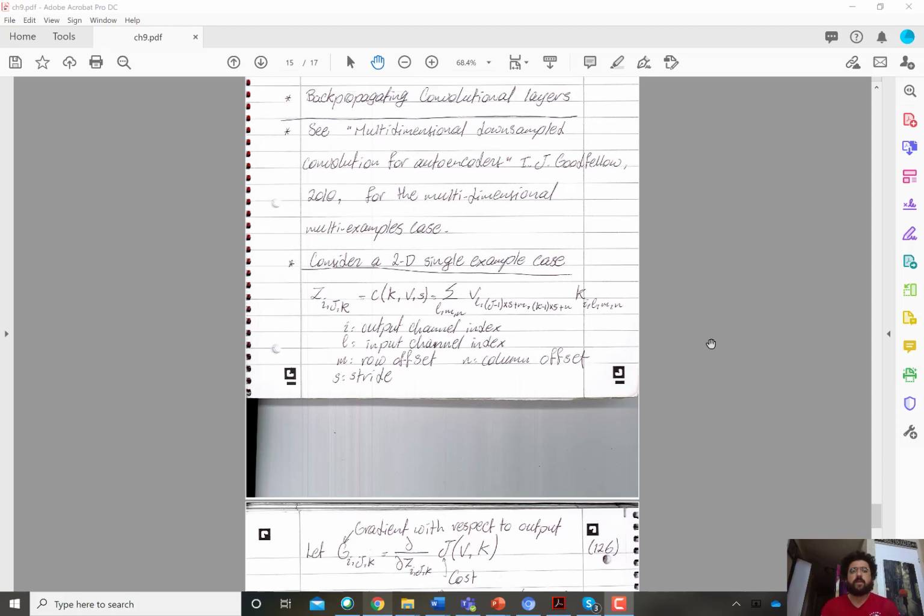Hi everyone. So this video will present an example for backpropagating a convolutional layer. And this is an example of a two-dimensional input that has more than one channel. So an example is a color two-dimensional image. Basically you have the two dimensions of the image, and then you have RGB, red, green, and blue. They correspond to three different channels.